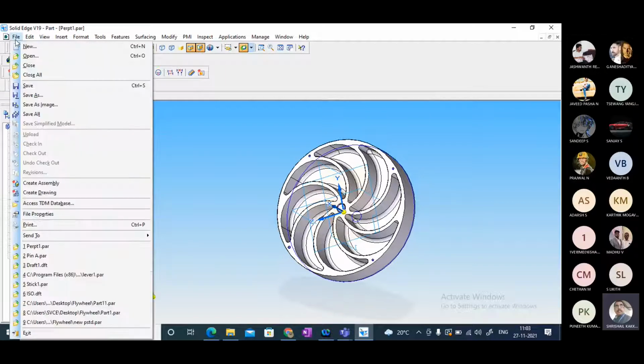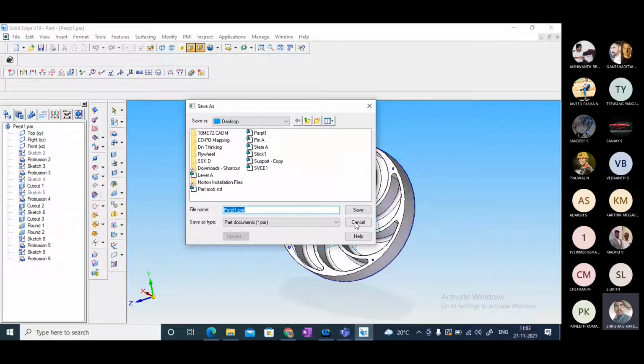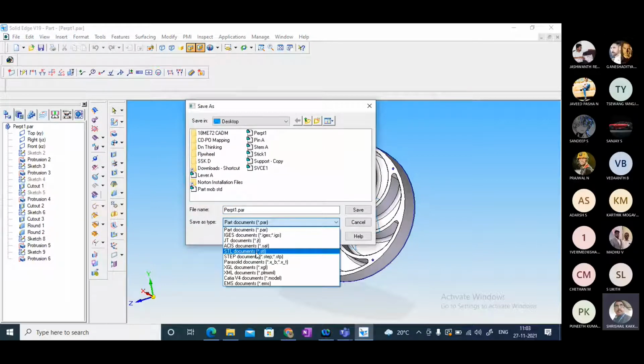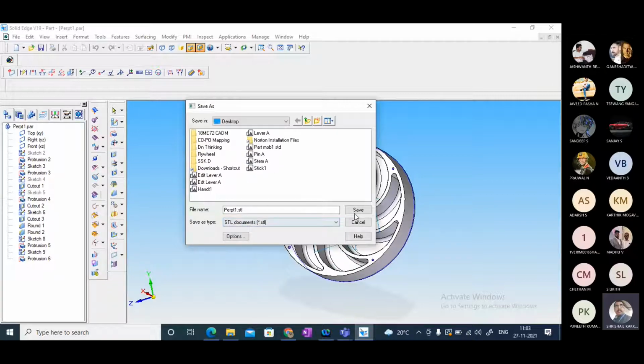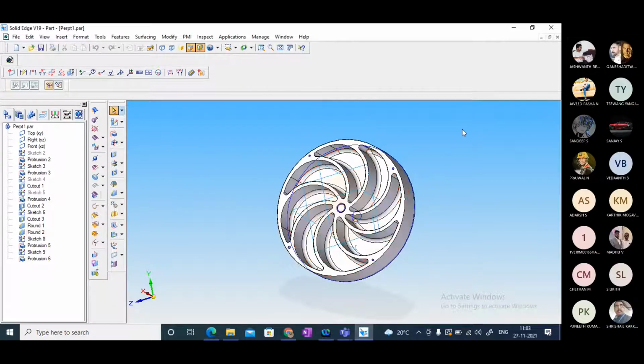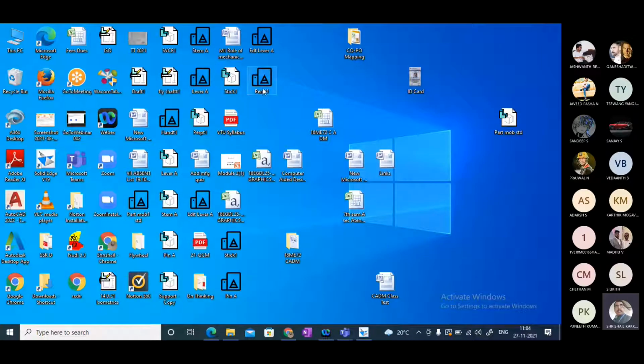Now you can see this. I am going to convert this model using save as. So I am going to save it as an STL model. Anyone can see this. Okay, the STL model I have converted. Save. Once after this, the CAD model doesn't have any work. You can see this has been converted to an STL model.